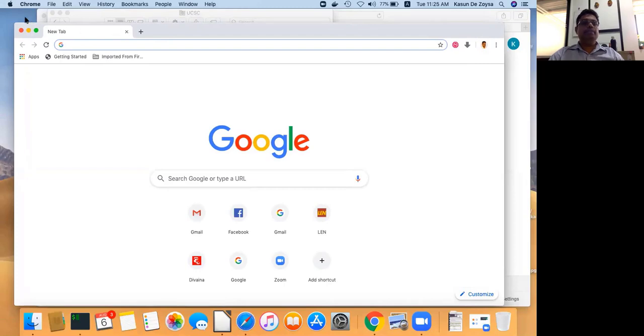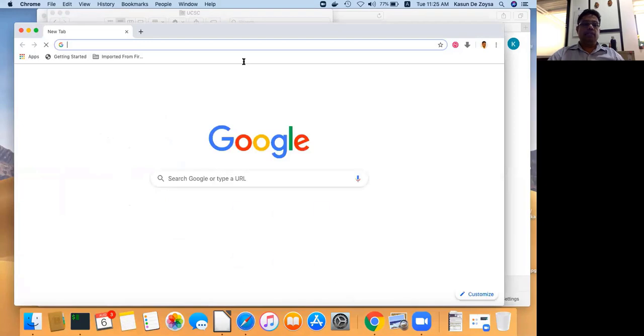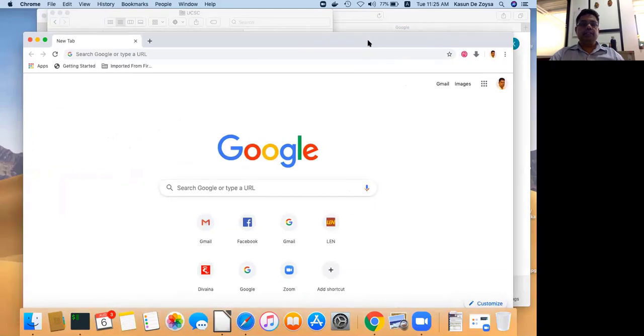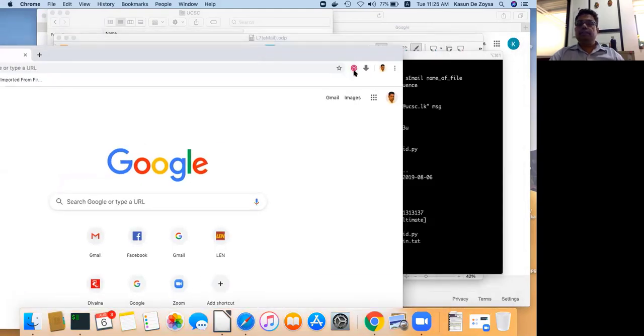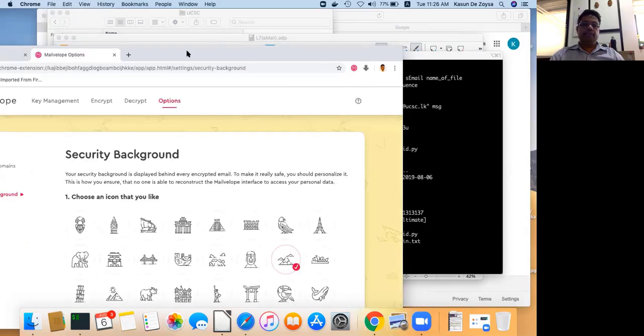So let me use my Chrome browser and share it. Let's share. Okay, I share the desktop so you see everything. So this is my Chrome browser. In this browser, I have already installed this plugin. This is the plugin, Mail Analog. So we can see that plugin.